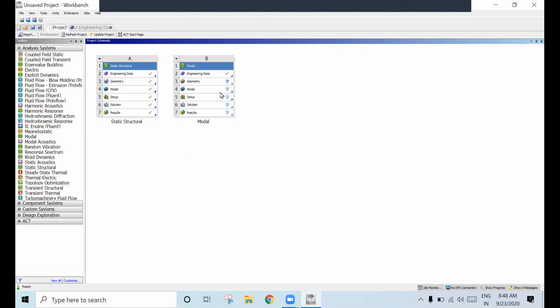See here, modal analysis. Suppose you want to use the same engineering data for this modal analysis, what can you do? You just drag this engineering data to the modal analysis engineering data. See here, if you want to use the same geometry, drag this geometry and select it. Then you just double click on this model.